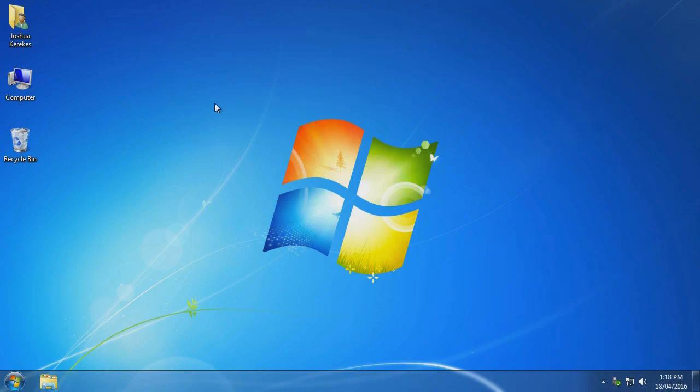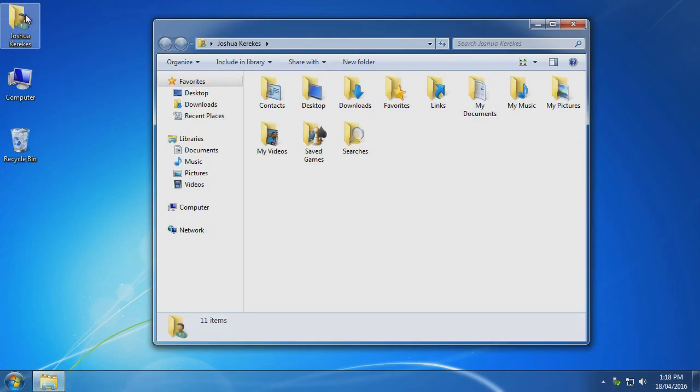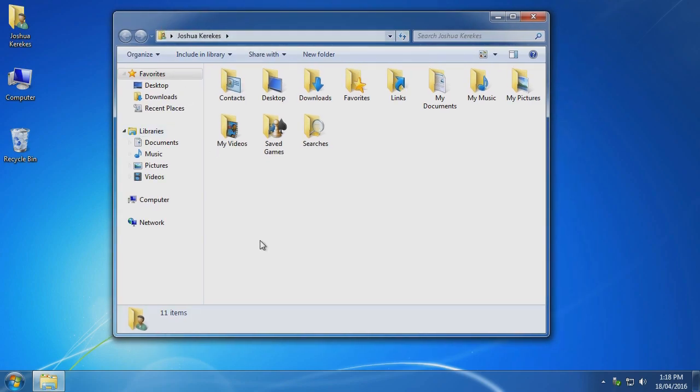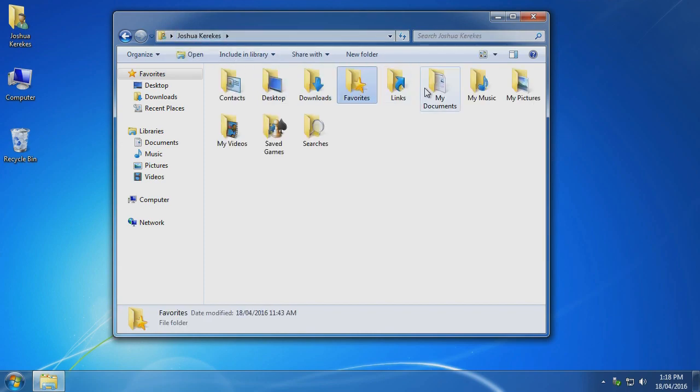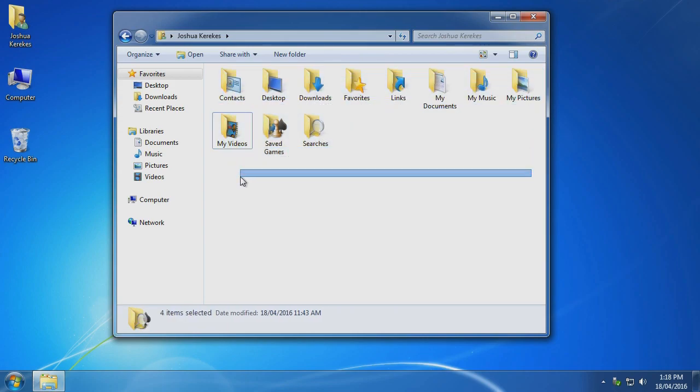And another thing I'm going to show you is the home folder. Now, depending on your environment, normally if you're a home user, you use your local profile. And what that means is double-clicking my name. This is my name, Joshua Karekis. This is my profile folder. And the profile folder usually is where you store all your data. So it has your downloads, has your favorites, your My Documents, your music, your photos, your videos. Everything is normally stored in this profile.